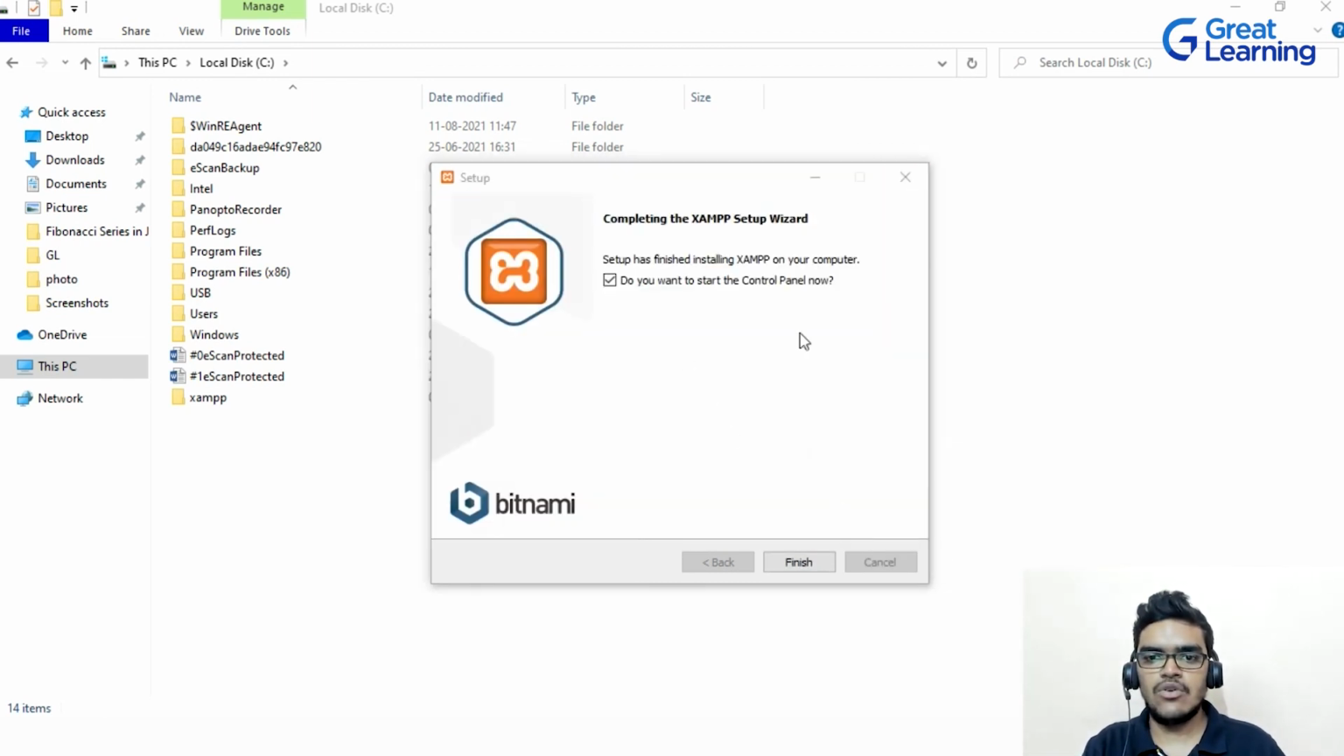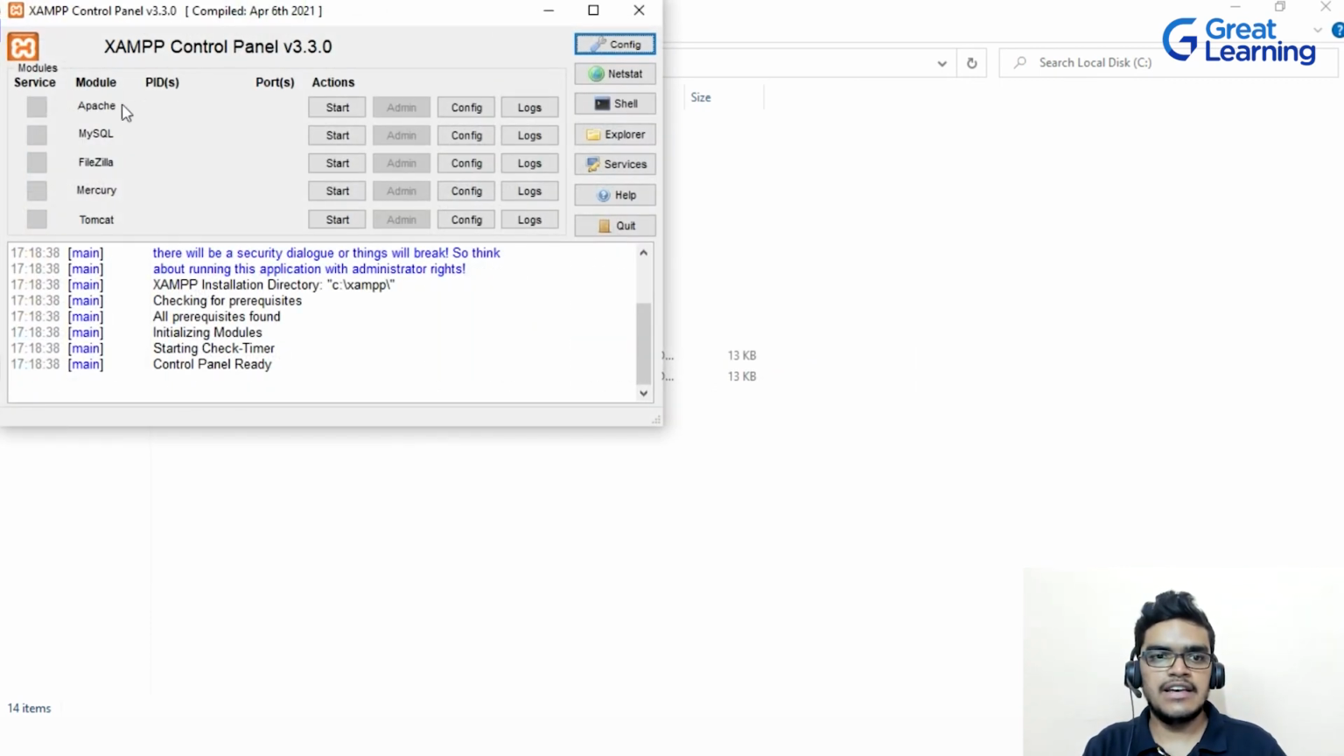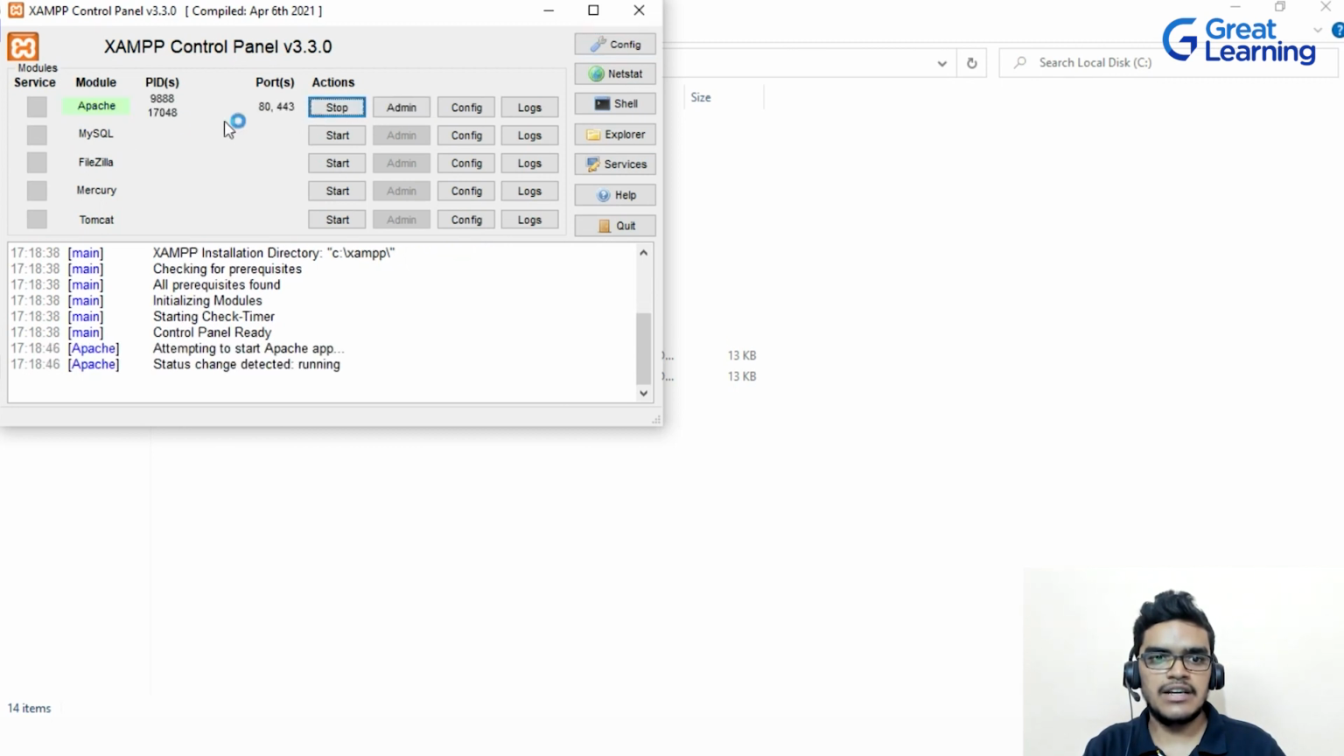So you can see that now it's asking for the finish. So I will click on finish. Then you can see that here I am getting Apache and MySQL. So just click on start here, and just click on MySQL start. Now this Apache and MySQL is running.